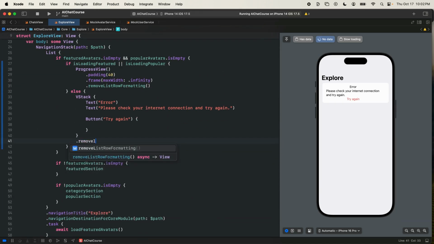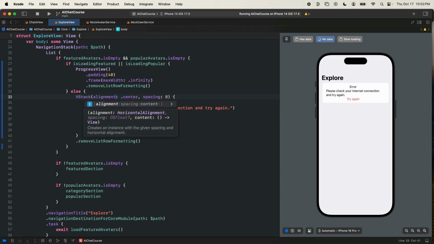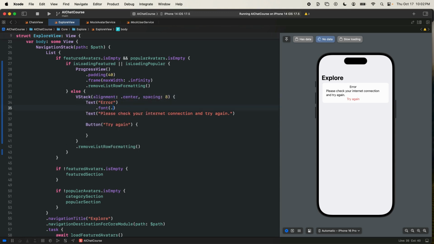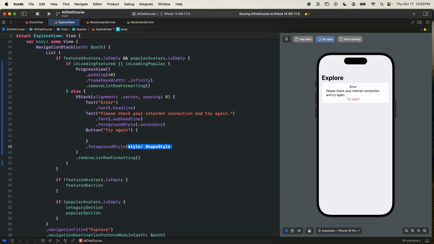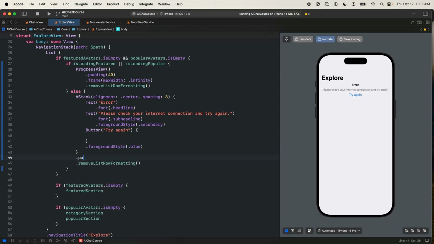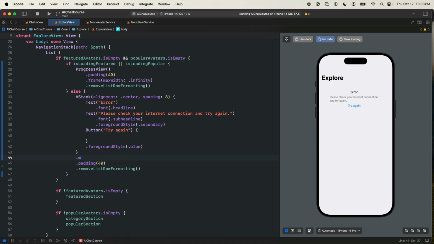On here, we will remove list row formatting. Let's give this VStack spacing of 8 as well as alignment of center. Give us a font of headline and a font of subheadline and a foreground style of secondary. Give the button a foreground style of .blue. Cool. And then let's give the whole thing padding of 40 just to push it off the edges of the screen. Again, this is a screen that we should basically never see, but we are just coding for the edge cases here. We'll give this a multi-line text alignment of center.